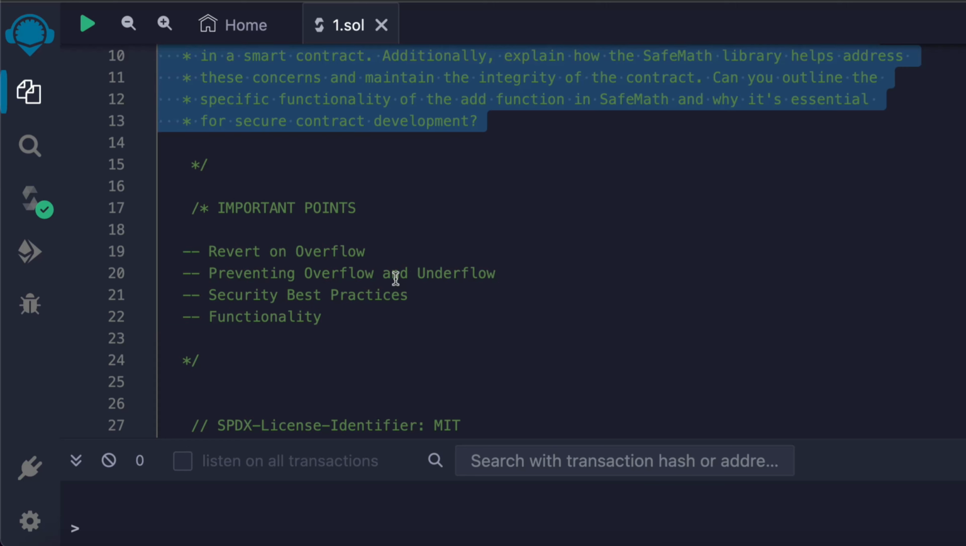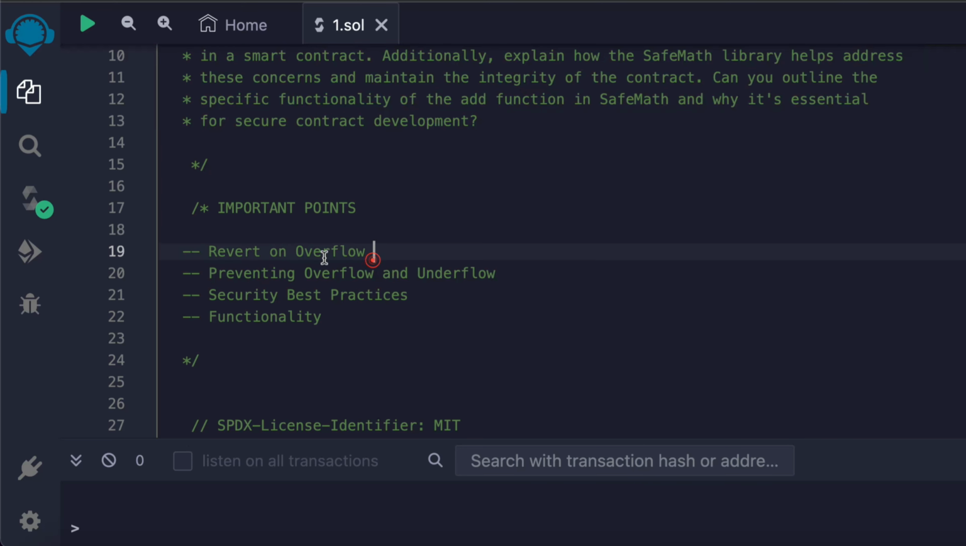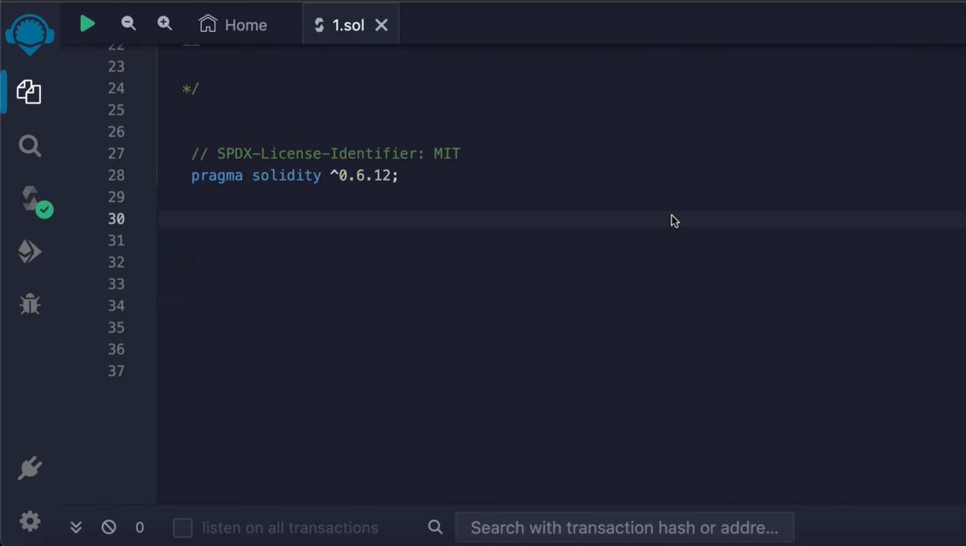Let's try to understand the most important points of this particular question, what things we have to keep in mind when we write the actual smart contract using this SafeMath library. It has 4 points: revert on overflow, preventing overflow and underflow, security best practices, and functionality. This is the entire scenario on which your contract is going to be focused. So let's write the smart contract and do all the testing, all the things we have learned as per the question.